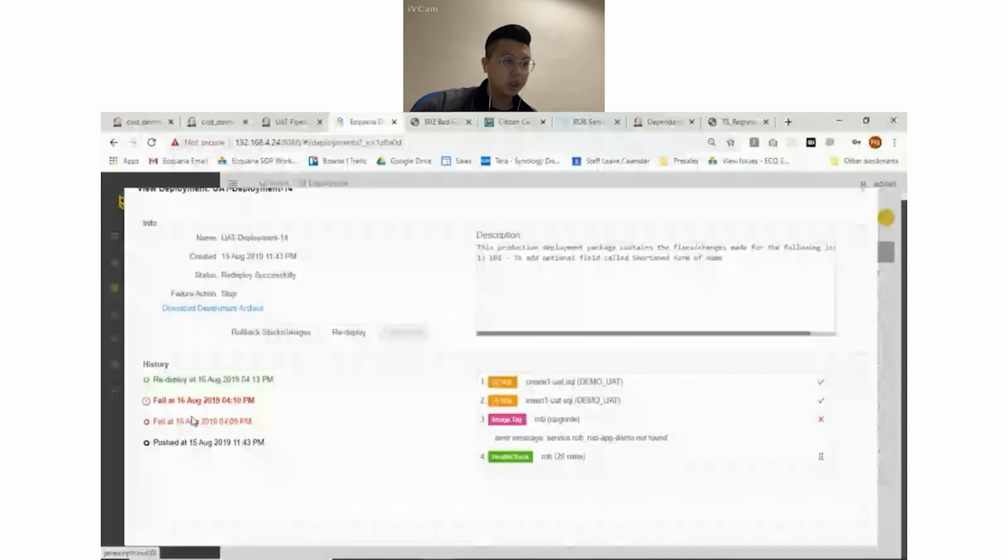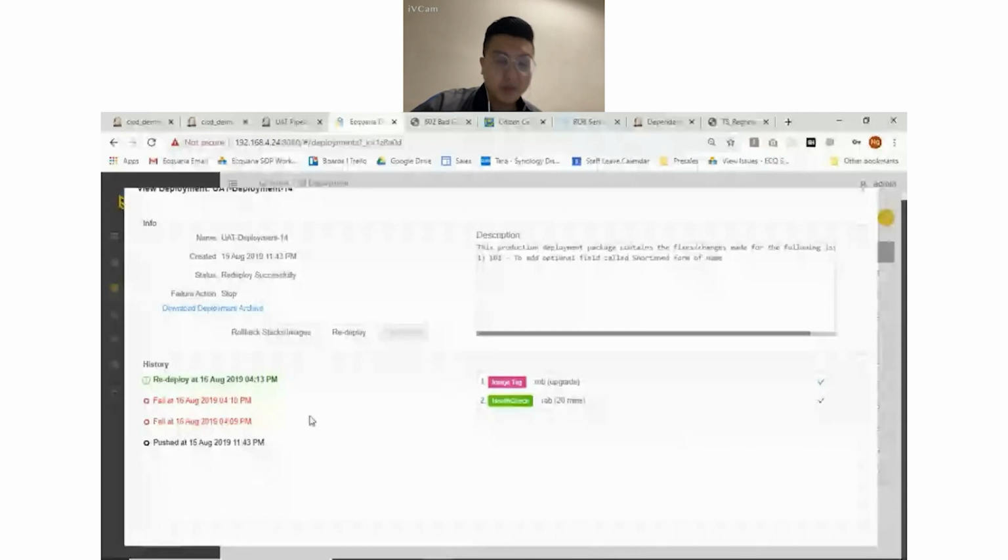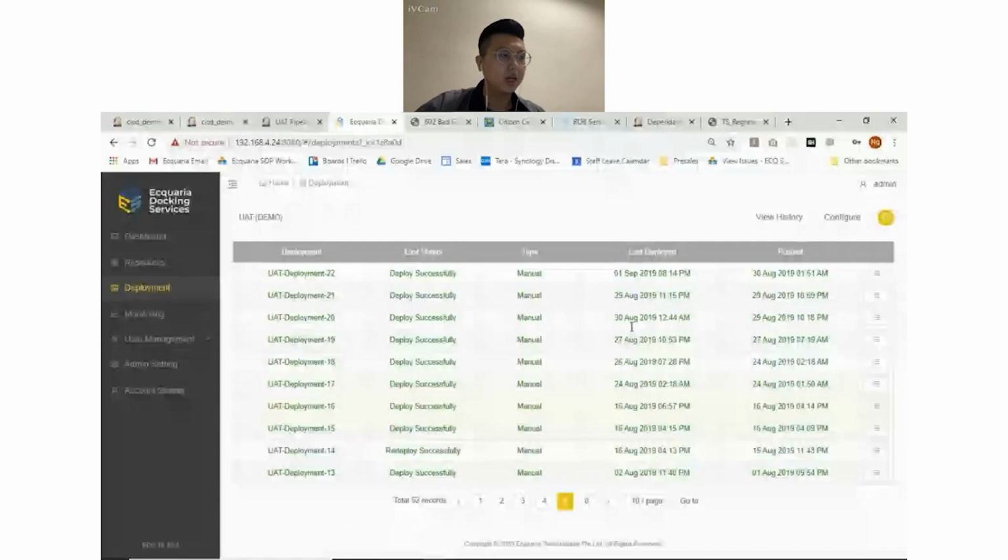After subsequent failures, there will be a time that the redeployment will be successful, and all of these will be documented as part of an audit trail for the deployment process.